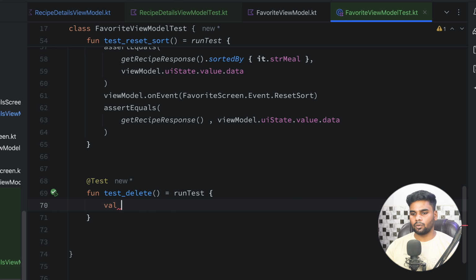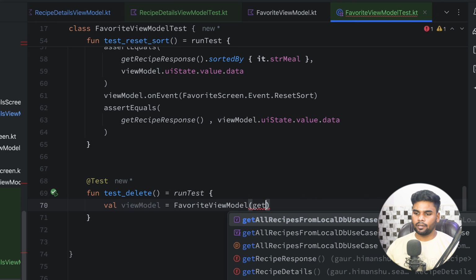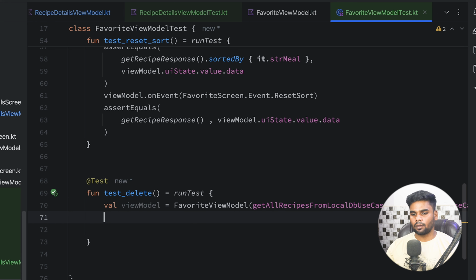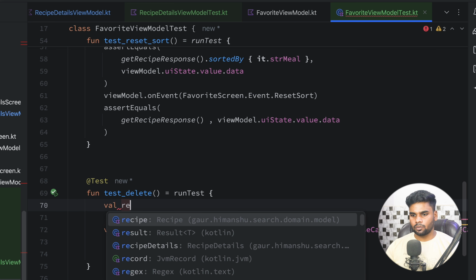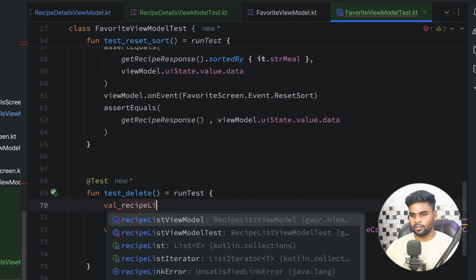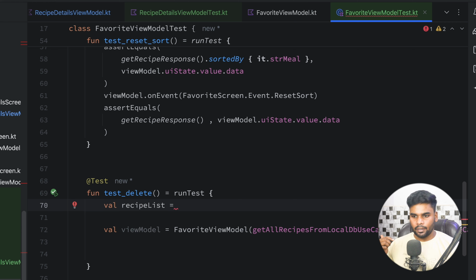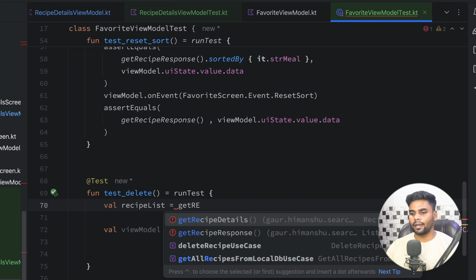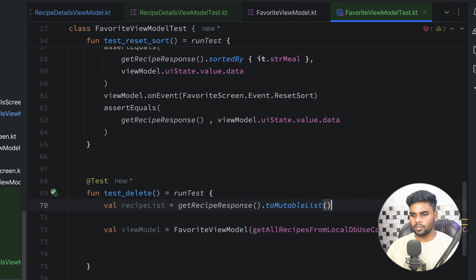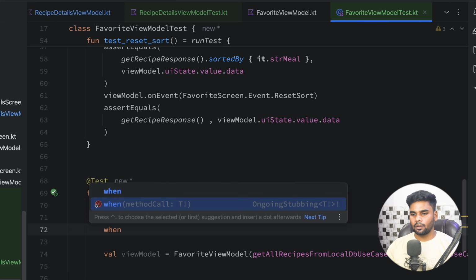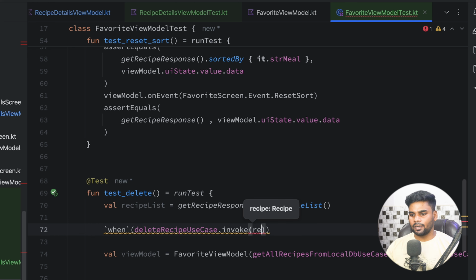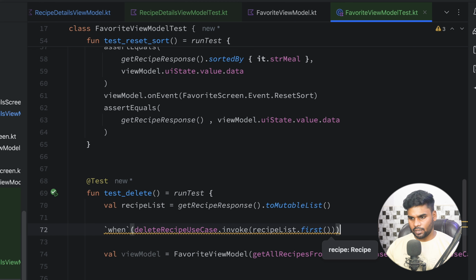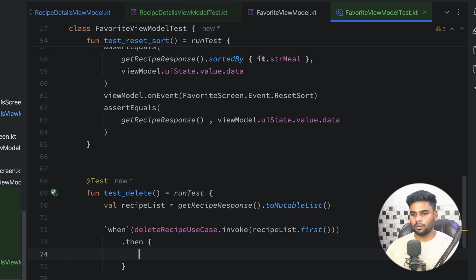run test. So I'm gonna create my view model, and this view model is the favorite view model. The requirement is these two use cases. All right, so first thing first, I'm gonna create a recipe list here, which eventually acts as a database. This will be initialized from get recipe response dot to mutable list, and when our delete recipe dot invoke is triggered, that contains our recipe list's first item, then I'm gonna do something.